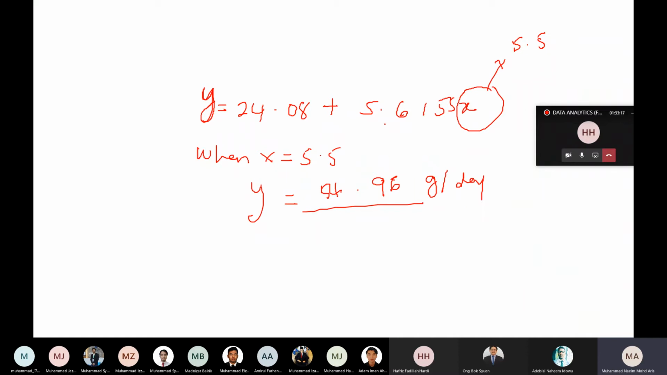So personally, I prefer for you to consider 4 decimal places like this, maybe 24.0895 for this one, 5.6155. So the final answer I got here is 54.69748. But it's okay if you get 54.96, it is also acceptable. Okay, is it clear?